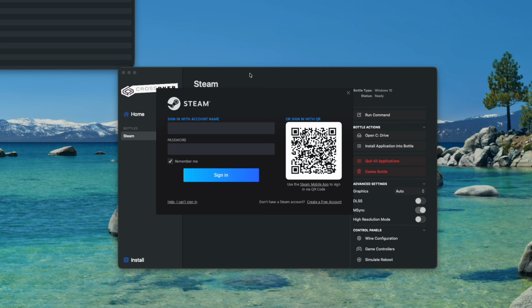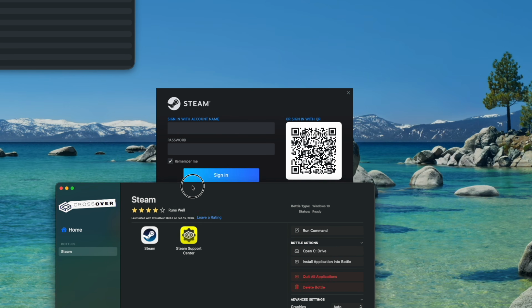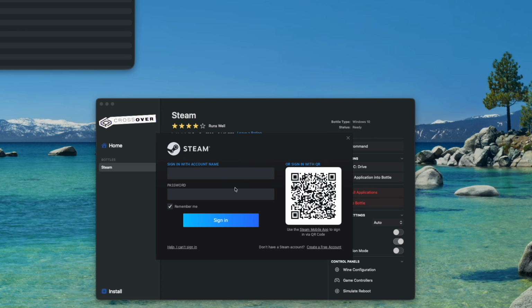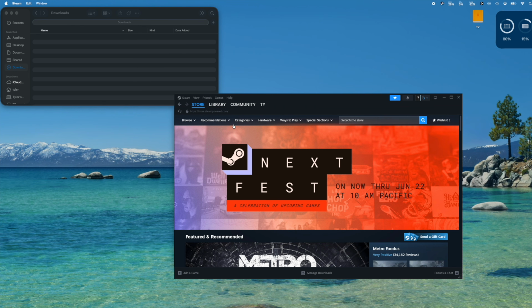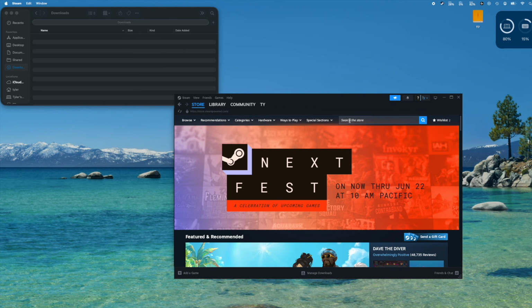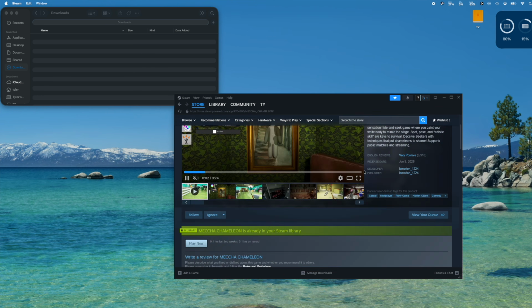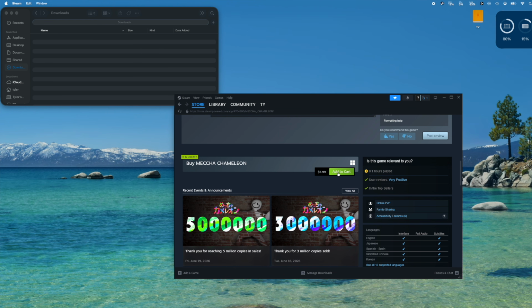Also, you might want to move Crossover because sometimes it can pop up behind it. Then all you need to do is log into your Steam account. If you don't have one, you can go to the bottom right and click create a free account. So then it should bring you to the store page. In the search bar, type in the game. Click it, scroll down to add to cart, and then buy it. I already have it in my library, so I'm not going to do that.